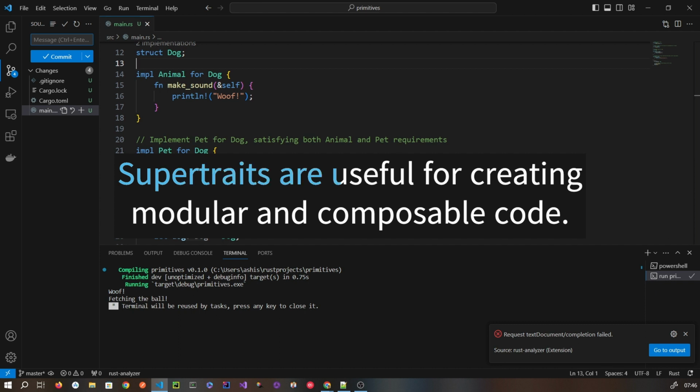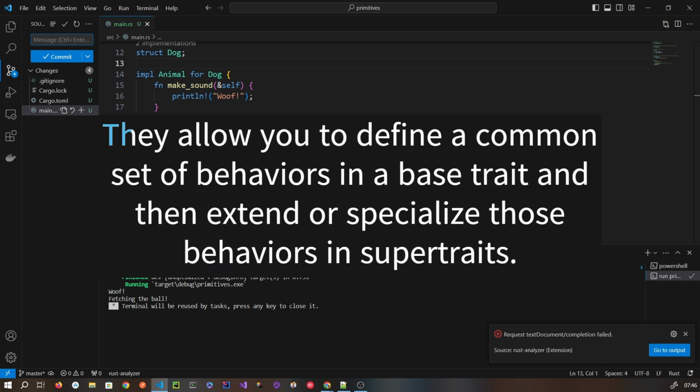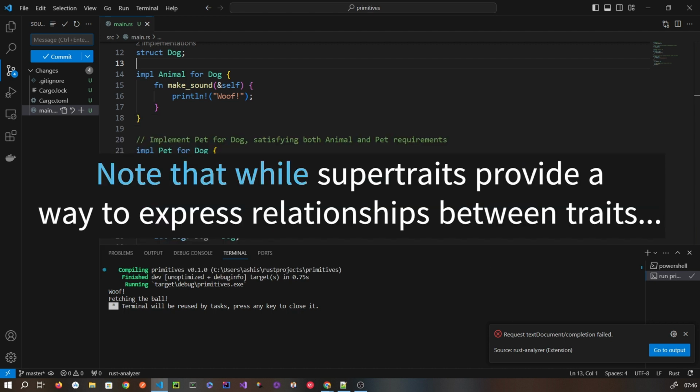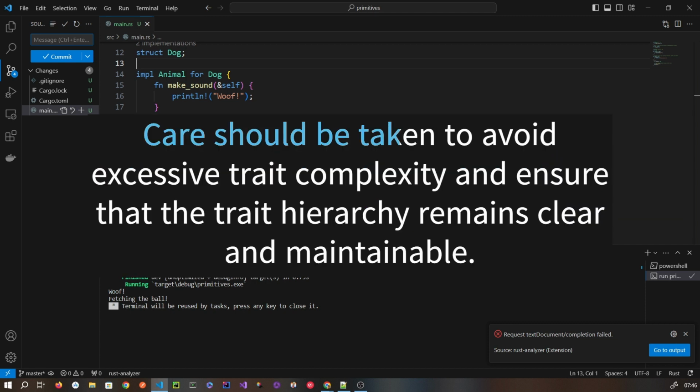Supertraits are useful for creating modular and composable code. They allow you to define a common set of behaviors in a base trait and then extend or specialize those behaviors in supertraits. Note that while supertraits provide a way to express relationships between traits, care should be taken to avoid excessive trait complexity and ensure that the trait hierarchy remains clear and maintainable.